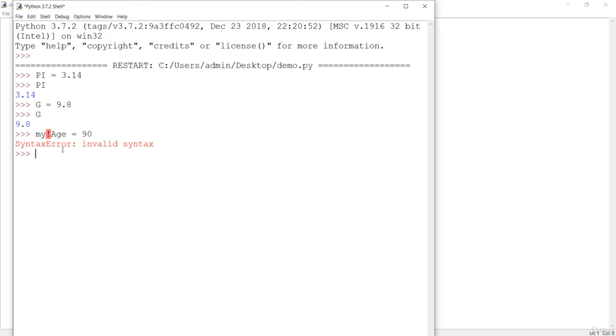So the next thing is that you do not have to start your variable with a digit. So if I say 9 my name, and if I say hey, this is not valid, because you can't have a variable that starts with a digit.